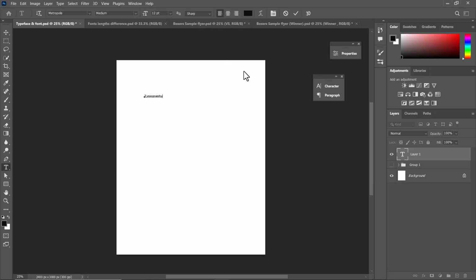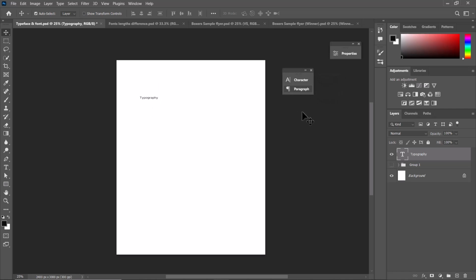Typography. Then I'll save it. So as you can see, the size is very small. So this is where the font, the typography, the typeface setting comes in. So I'm going to close this, so I'll show you how to get it.